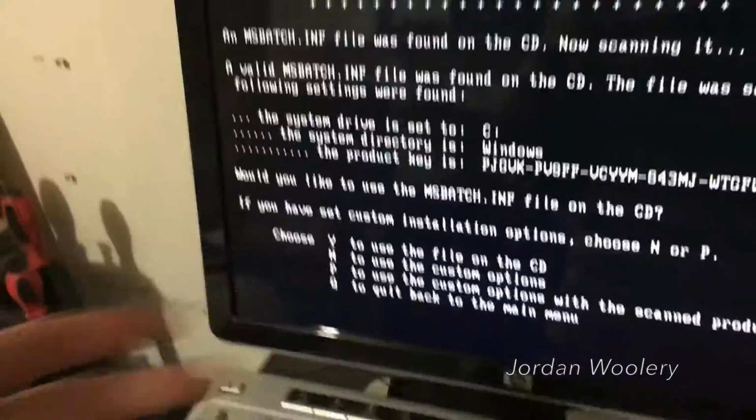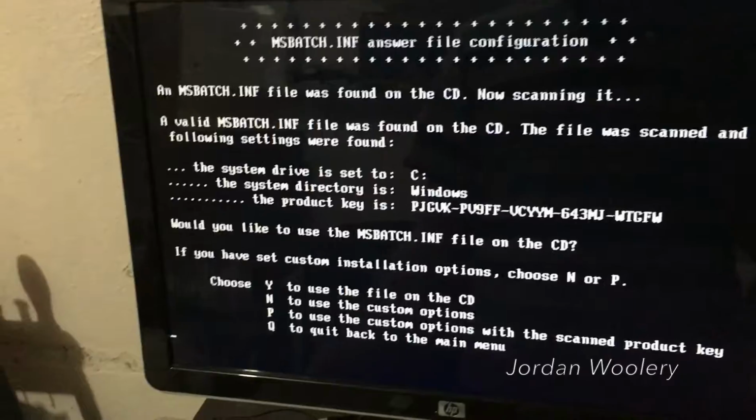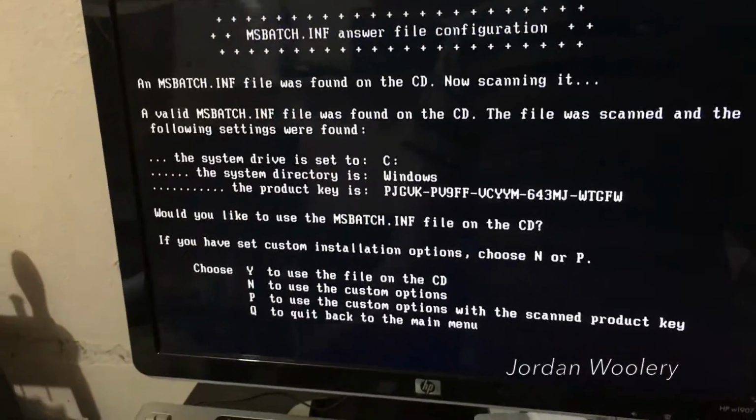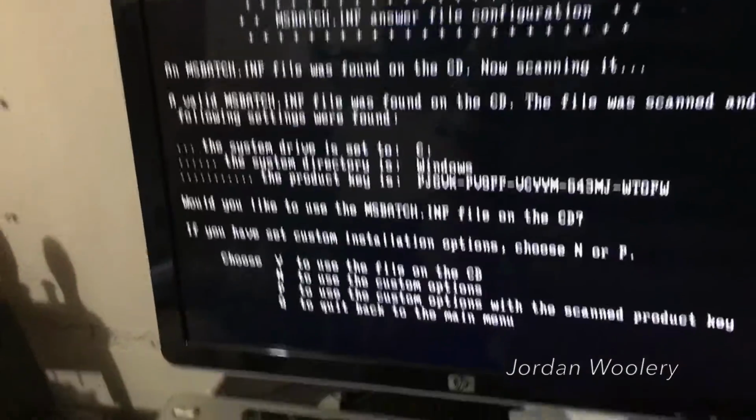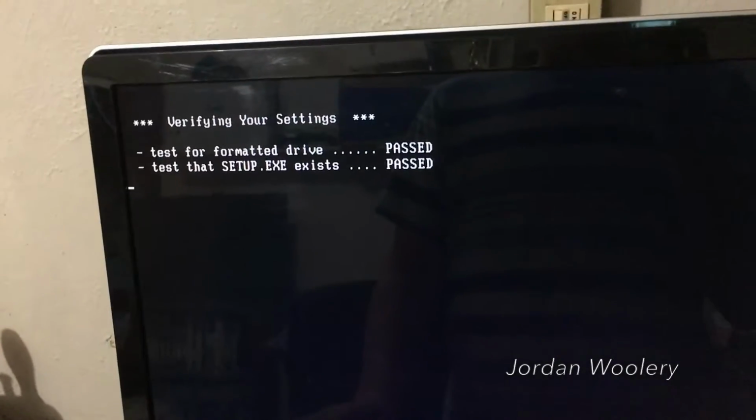But this is just a thing that somebody created, so they're probably using their own license, and they're probably fine with giving it out, which normally you're not supposed to do, but Windows 98's out of support, and I'm pretty sure Microsoft doesn't care anymore about it, so it doesn't really matter. Anyway, go ahead and use the file on the CD, and let it do its thing here.